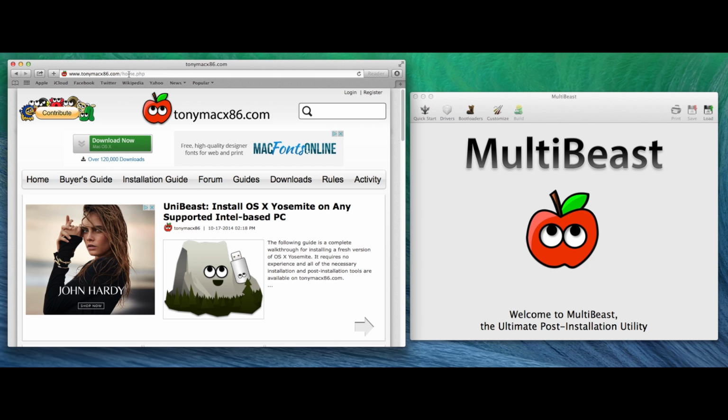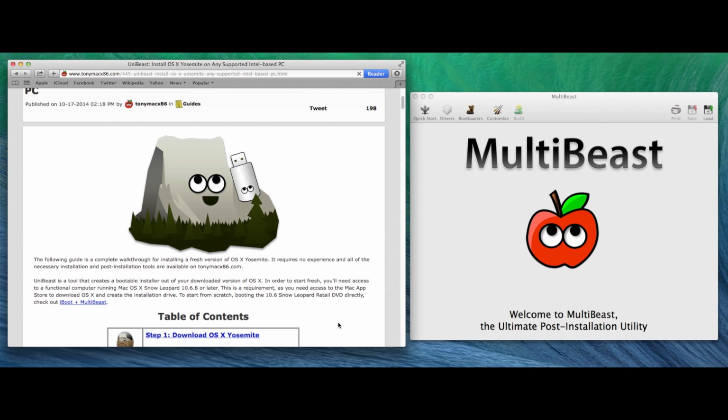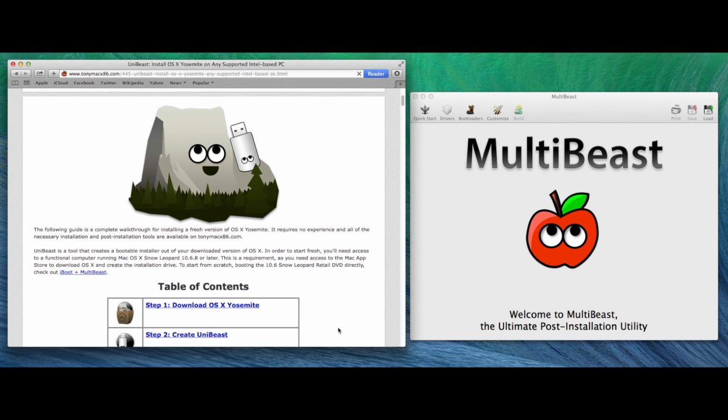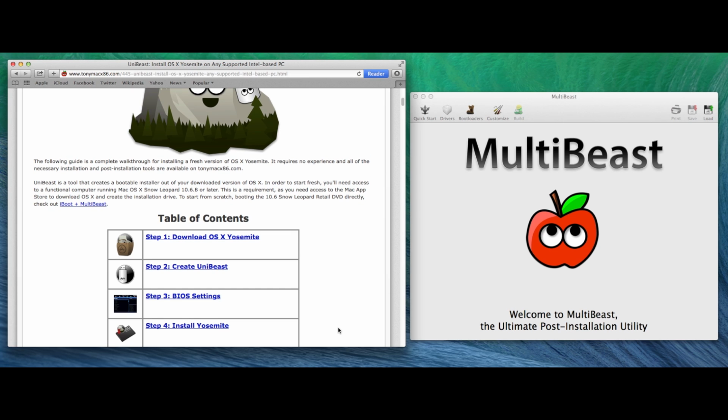If you follow the guide from Tony Mac x86, it should be really easy, but it all depends on what hardware you guys have. You cannot just take any old PC, Dell PC or HP PC and try to install Hackintosh. Maybe you will get a success out of it, but not everything will work properly.